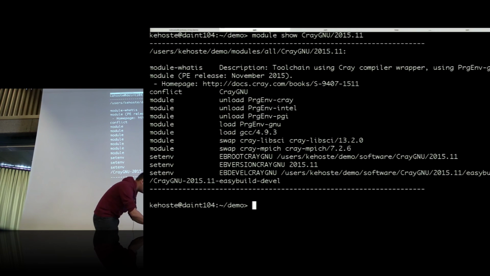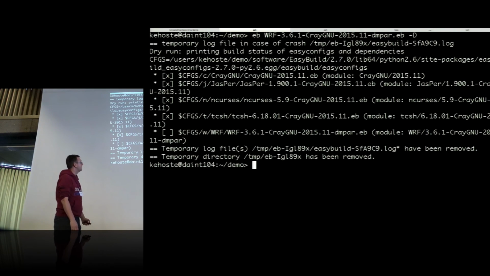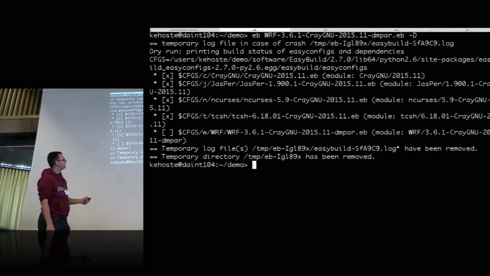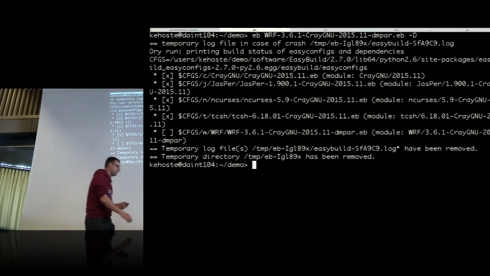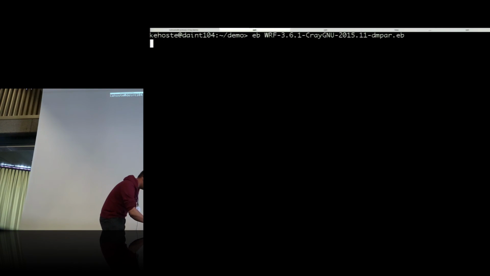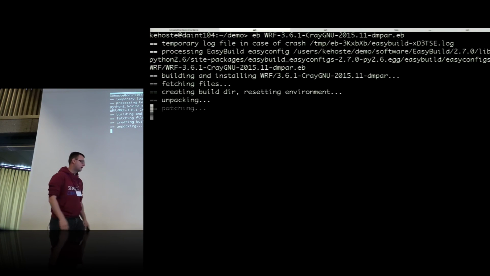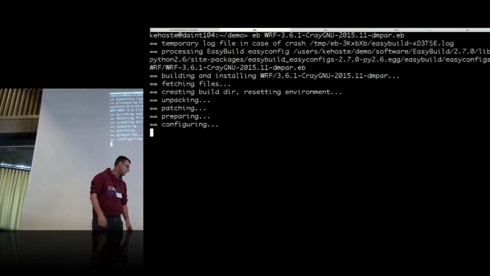So this is the toolchain we're going to use to build WRF. If I do the dry run, that is going to show me what it's going to install. It's going to use this toolchain. There's a bunch of dependencies that EasyBuild will take care of, or in this case already has taken care of. And then the other stuff like MPI and compiler are provided by the Cray toolchains. So let this run. It's going to take a while, but it should work. And in the meantime, I guess I can take questions.